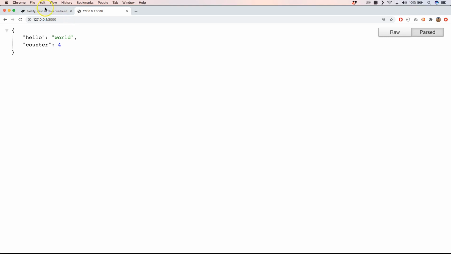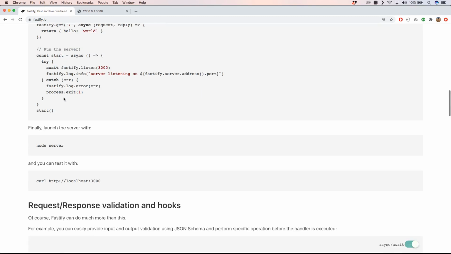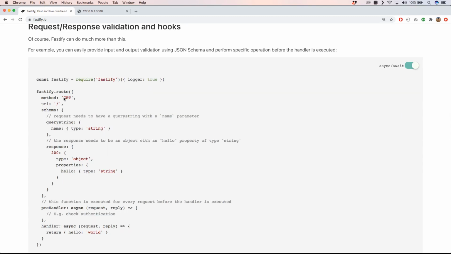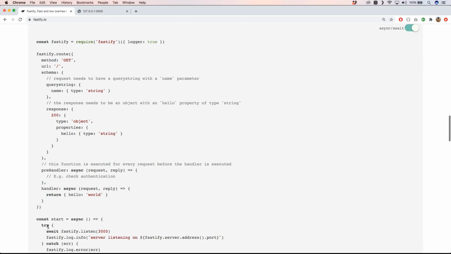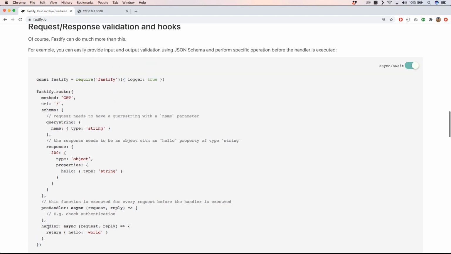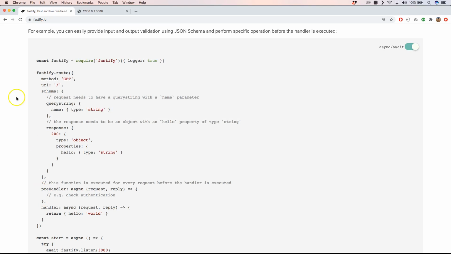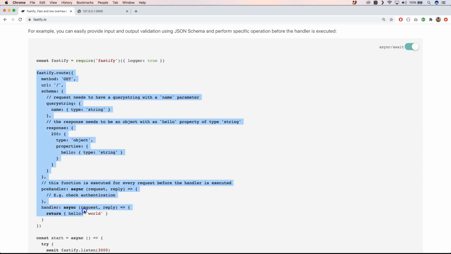One of the things that you can do more is, of course, also request response validation and hooks. So here, for example, we have another way to perform a get. There we say that our method is get, our URL is /, and our schema is with a query string name of type string. And then of course we can do something with that name. So maybe we need to test it out. I'm going to copy and paste it.